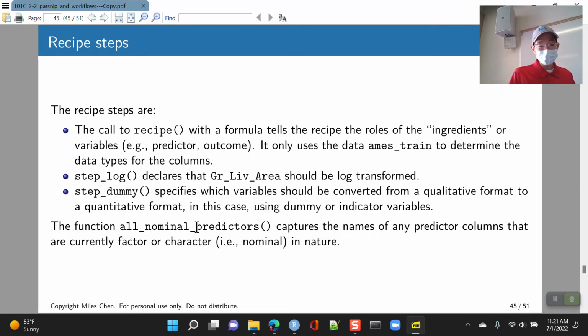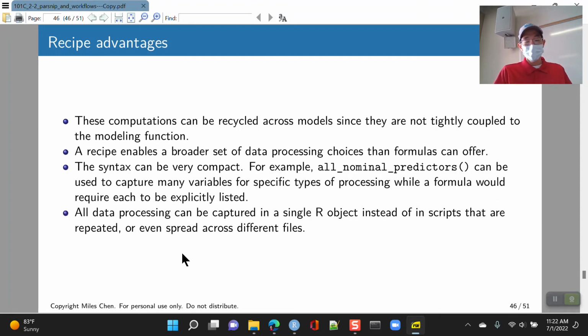The function all nominal predictors captures the names of any predictor columns that are factor or character. So this works with both factor and character variables, which is nice, right? And the advantage of working with recipes is that if you needed to do these steps again for a different model, you can do that.